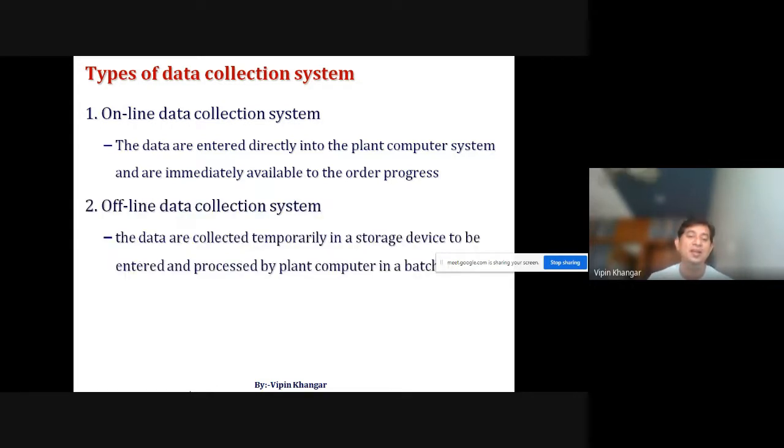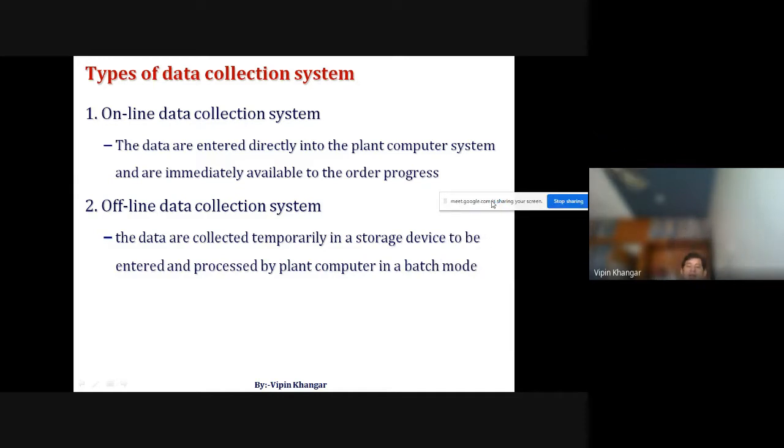Then the offline data collection system: data is temporarily stored in a storage device, to be entered and processed by the computer later. Basically, the data are collected temporarily in a storage device to be entered and processed by the computer in a batch. So in a small offline data collection system, you can say storage devices are used, and later it is compiled whenever they get the time. Basically these are individual with respect to the various work centers.